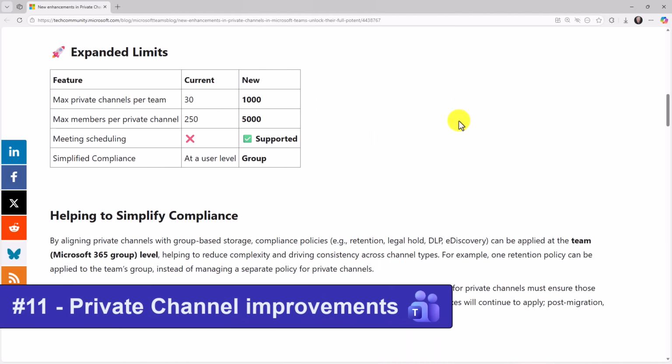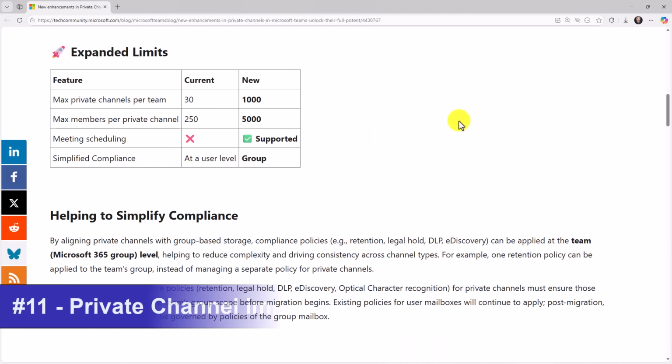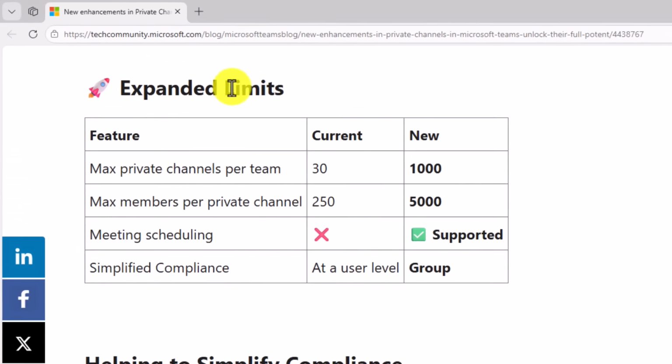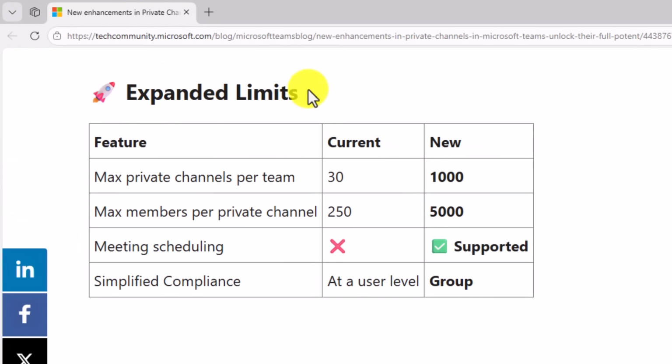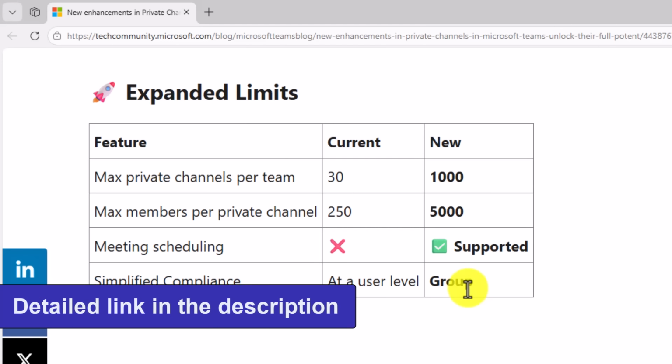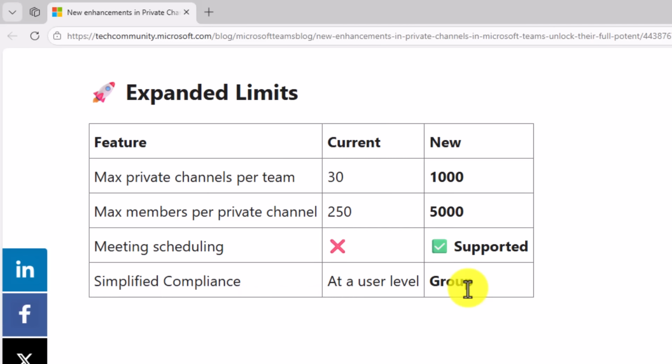The 11th new feature isn't really a demo, but it's a big improvement to private channels in Teams. There's expanded limits to private channels now. It used to be that you could only have 30 private channels per team. Now it's 1,000. And it used to be only 250 members per private channel, which can be kind of limiting. Now it's up to 5,000. Also, you can now schedule meetings with private channels, and we've simplified compliance. Instead of at a user level, it is now at a group level. So all these major private channel improvements have rolled out, and now it's much more of a usable feature than it's been in the past.